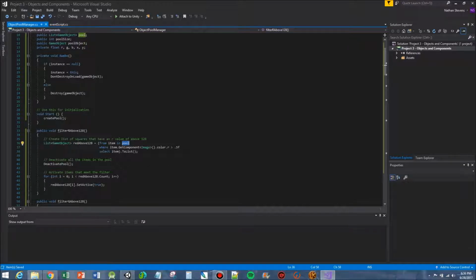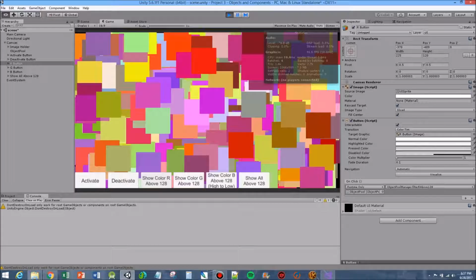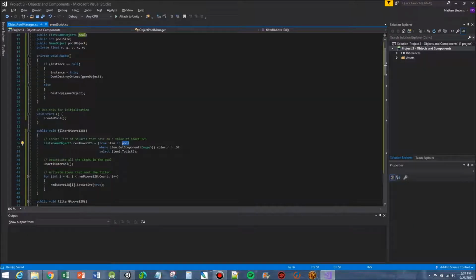But what this LINQ query is going to do is take every item in here and say, okay, let's look at the R color component of the image, and if it's above 0.5, let's put it in this list. And it's going to take all of those and create a list out of that. So in order to show only R like this, we deactivate the entire pool, and immediately we set all of the red ones in this list to true. So even though we're deactivating it first, the user can't see it because it's pretty much instantaneous.